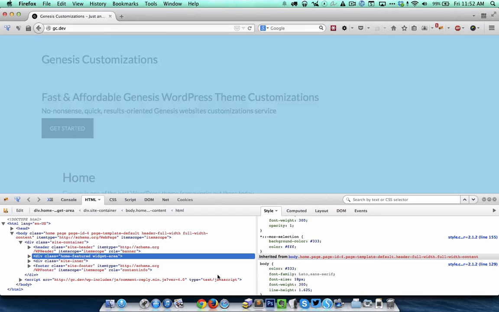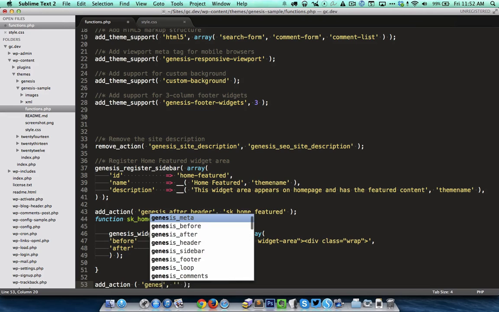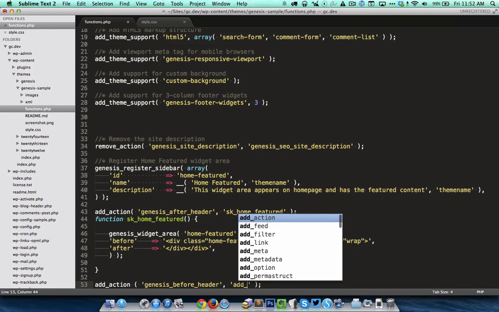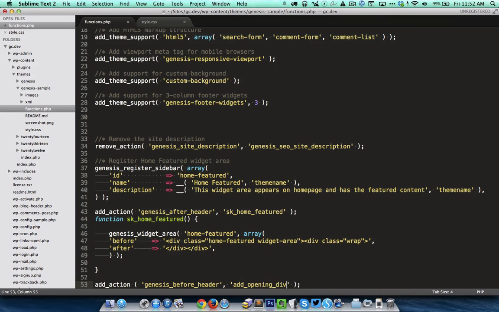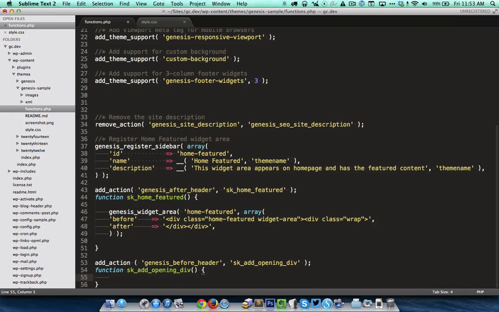Okay, so I want to add an opening div above the header. So I'll say Genesis before header. So before the header, I would like to add an opening div. So I'll say add opening div. Let me just put my initials as a prefix for the function. So function, paste that. Inside this, I'll say echo div class is equal to hero.